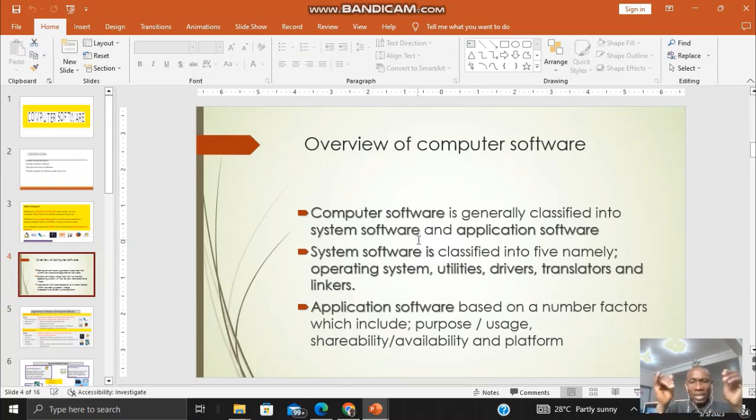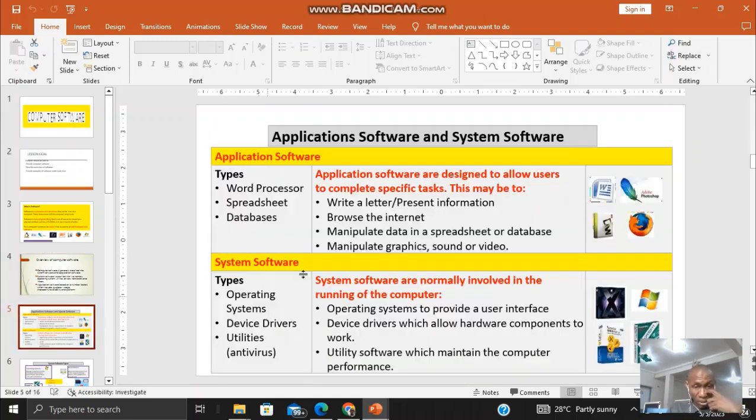They are all classified based on purpose. Is that okay? Now, based on shareability and availability, like I told you, the one on purpose, this is what you have: application software based on purpose. I gave you the general purpose software. All these word processors, spreadsheets, databases are under general purpose software. Okay, we've already talked about system software.